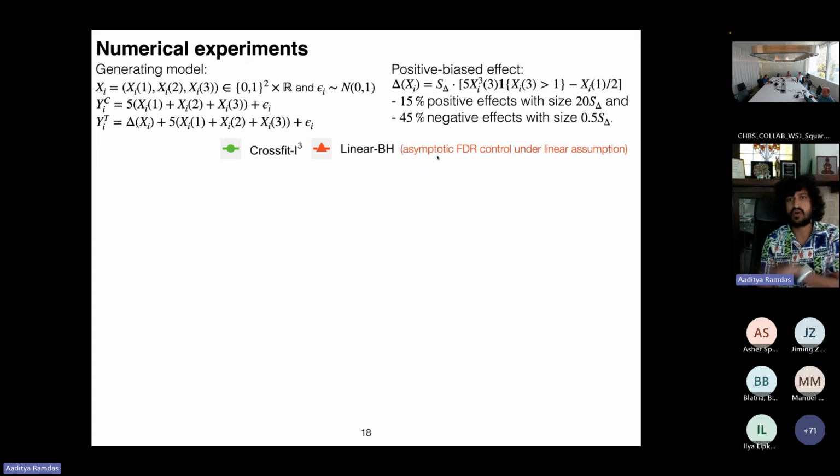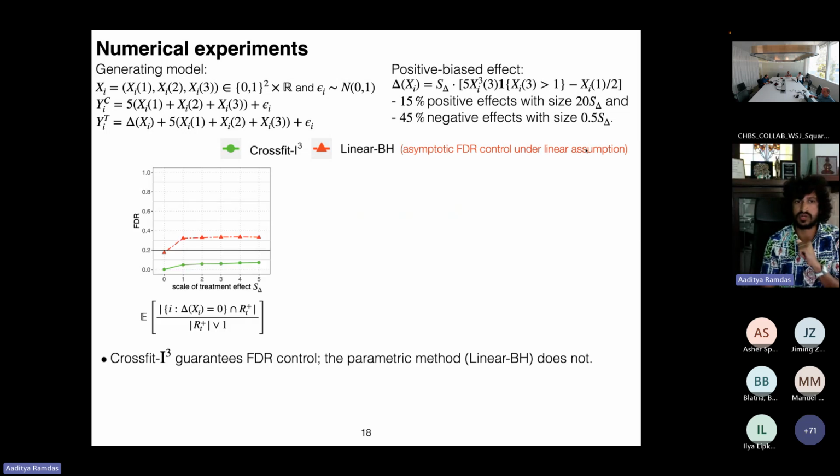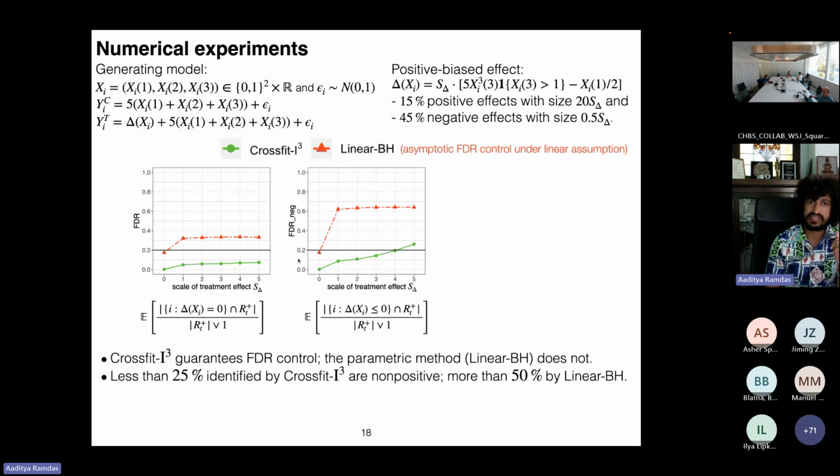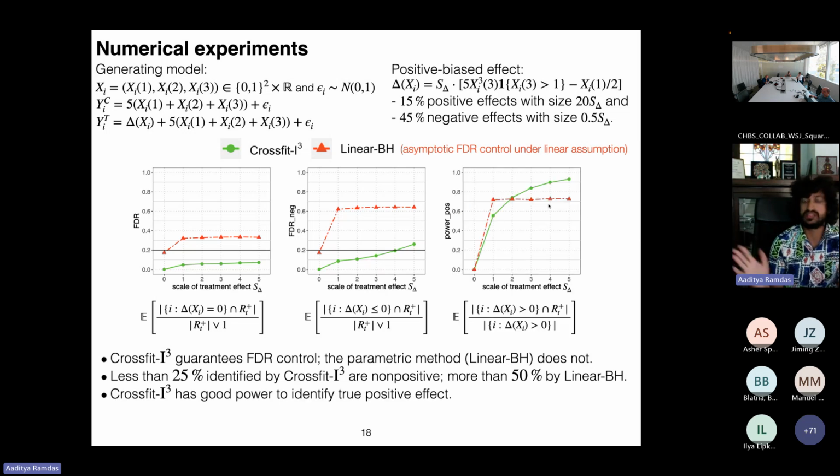This would give you asymptotic FDR control if the linear assumption was true. But if the linear assumption is not true, it doesn't control FDR. So when you run this, you see that in this case, the FDR control is not guaranteed. It doesn't work for linear BH, but CrossFit I-cube does control the FDR. And especially if you look at FDR when I focus on how many of the people with negative treatment effects were selected, linear BH actually picks a lot of people with negative treatment effects, but we don't. But power is comparable, and as some treatment effects get larger, we even have increased power.